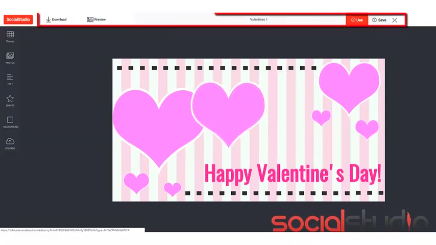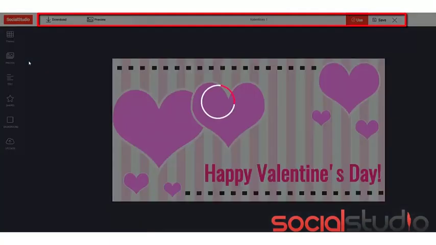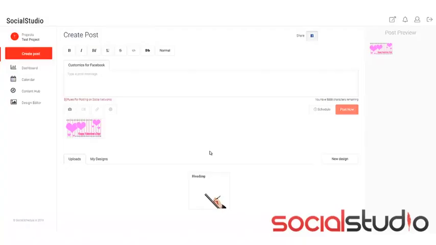Once you've got this, you can save it, you can download it, you can preview it, or you can use it. By clicking use, it puts it into the post that we were doing earlier. As you can see, it's now added it into our post, and we can then customize it with the message and do all the usual things, and then either post it now to whatever networks we decide up here, or schedule it and add it to our calendar. So we did that earlier with the other one, so let's go and look at the calendar now.